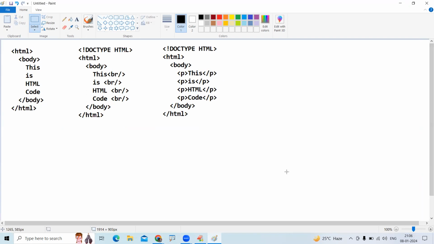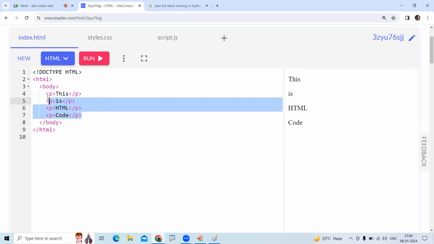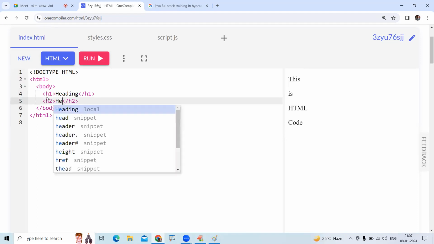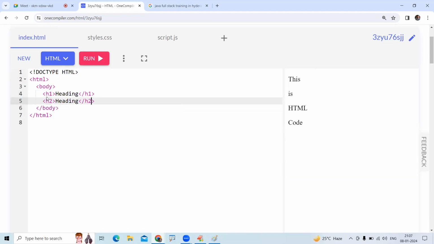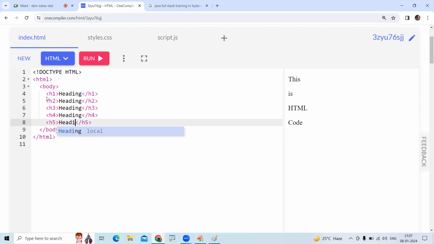And not only the paragraph tag, heading tags are there. Total 6 heading tags are there, H1 to H6. This is a heading. H2 is a heading. What is the difference? Easily you can understand. H3 is a heading. H4, only up to H6 are there. H5 is a heading.